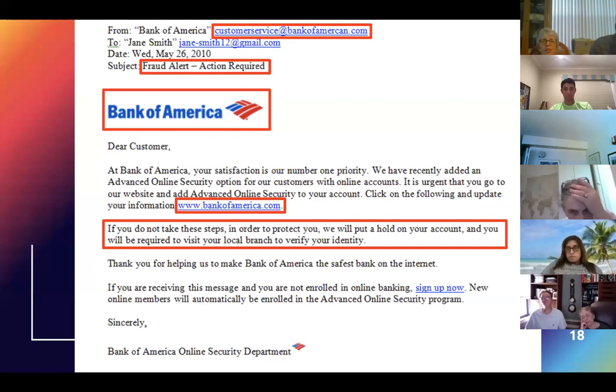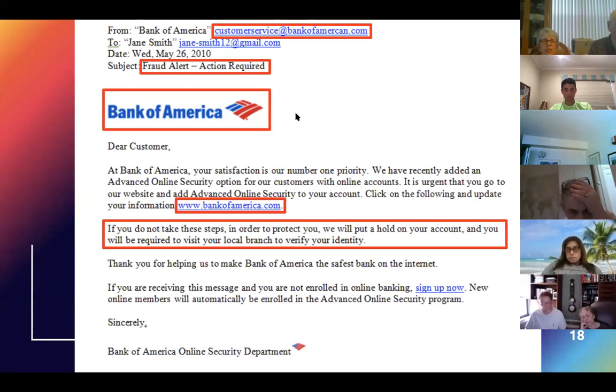And then lastly, a deadline or some important phrase that emphasizes the importance of the email, and that if you don't do something by a certain date, it will close your account. It will put your account on hold in this case. So these are a few things that you want to be aware of.